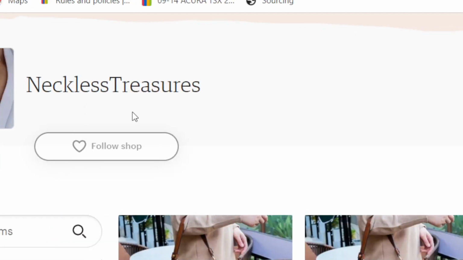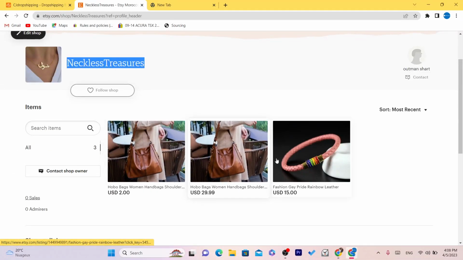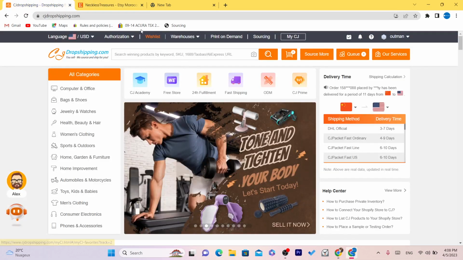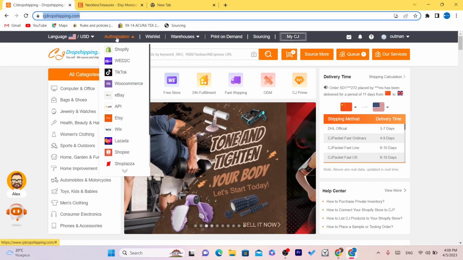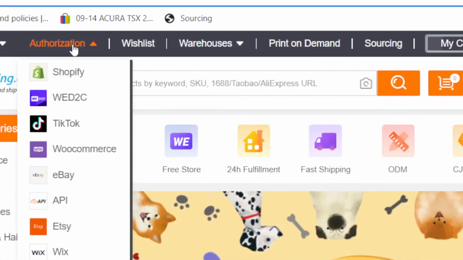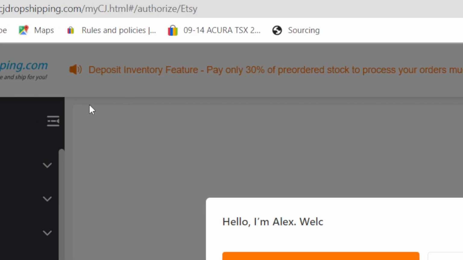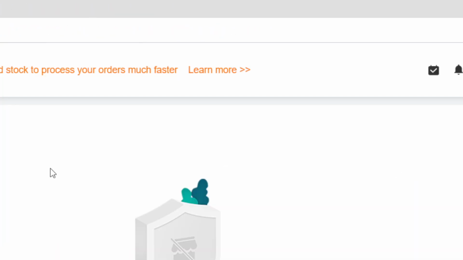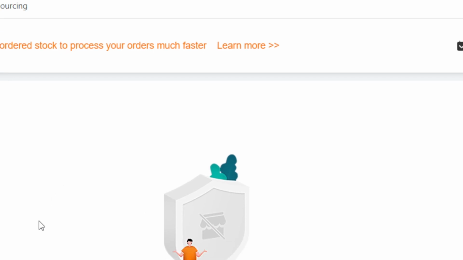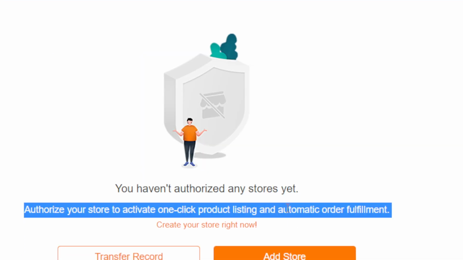As you can see, I just created a new Etsy account so that I can show you guys how you can get sales, stuff like that. This is a new Etsy account, and I've listed like three items. Now you want to go, like I said, to CJ, and connect CJ to Etsy. In the top left it says authorization. Click on it and click on Etsy. Of course you can connect CJ to multiple e-commerce websites like Shopify, eBay, a lot of e-commerce websites.